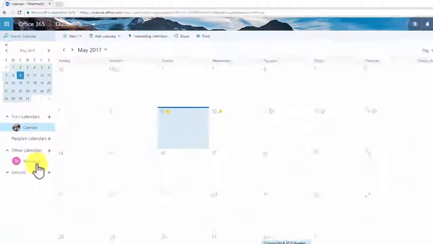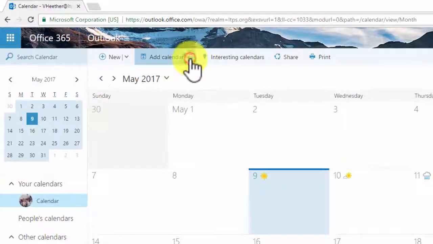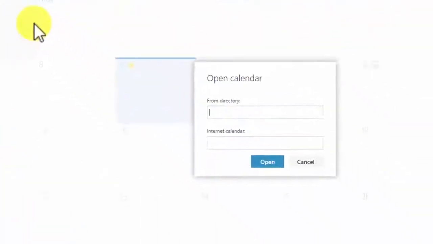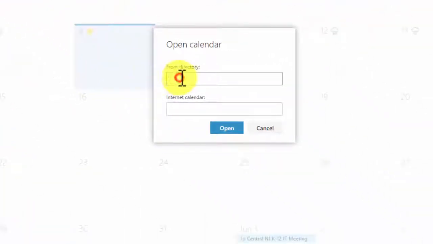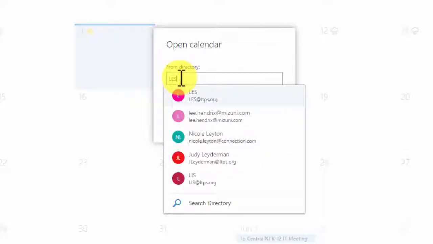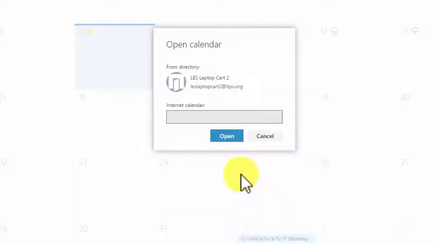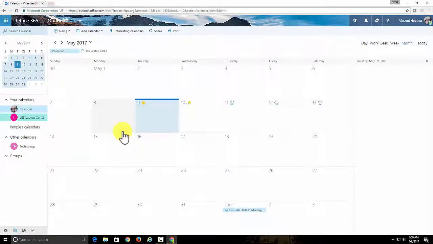So we're going to go up to Add Calendar from Directory. And if you type in the first couple initials of your school, LES, BF, EP, SW, and then search Directory, a list will come up. You should see some cart calendars in there, possibly conference rooms. Select your cart and click Open. That will now give you a LES Laptop Cart 2 calendar. You can see that up here.